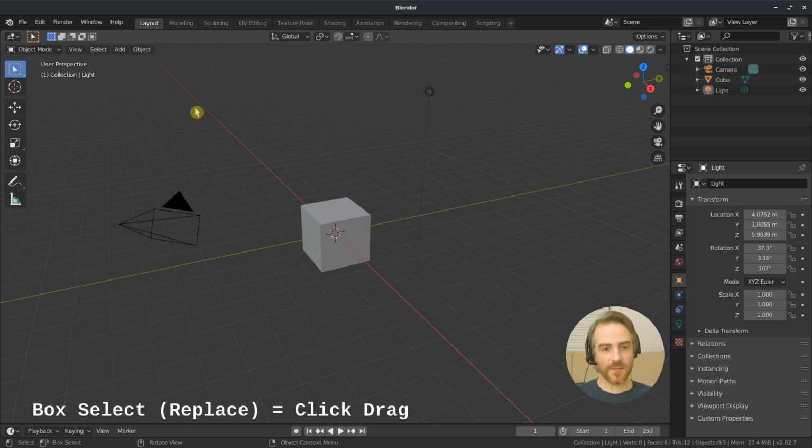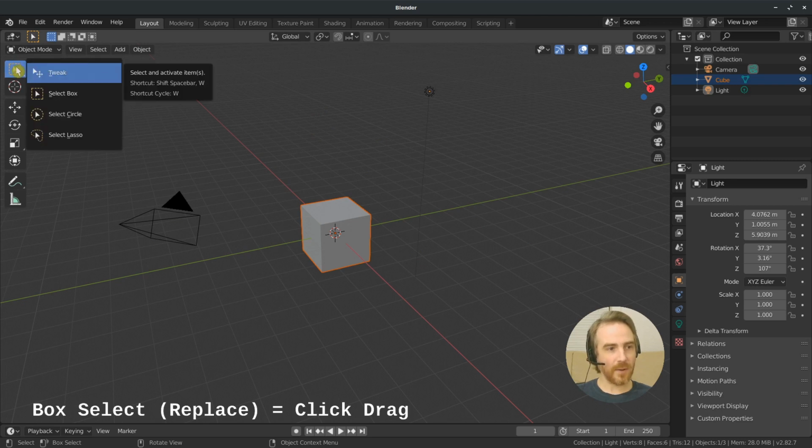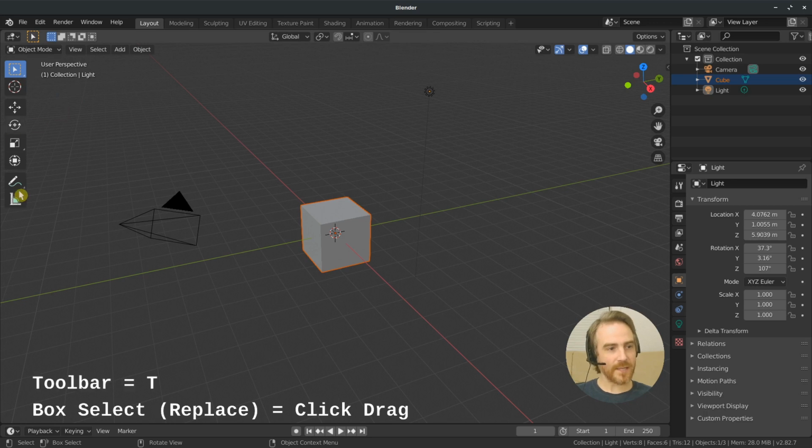You can box select by clicking and dragging a box around different objects. Now to do that, make sure you are in box select mode up here, this select box here, select box mode. If you can't see this toolbar, just press the T key on the keyboard and that will toggle that in and out.